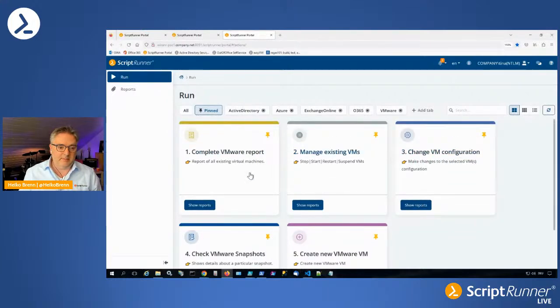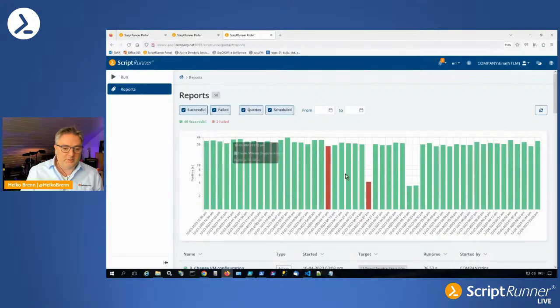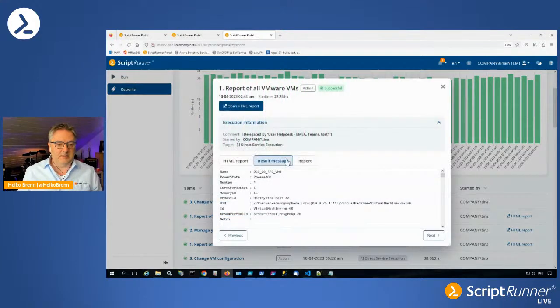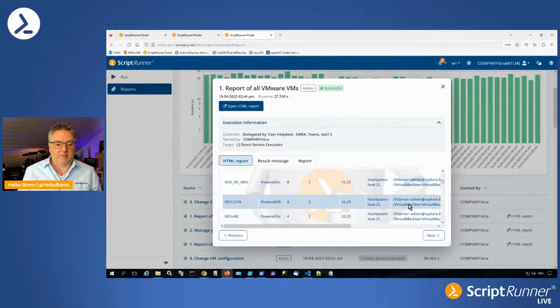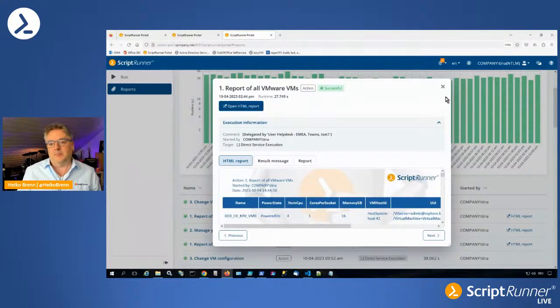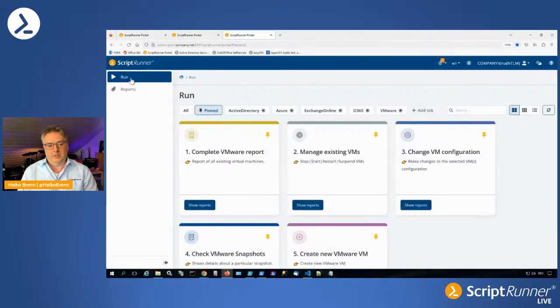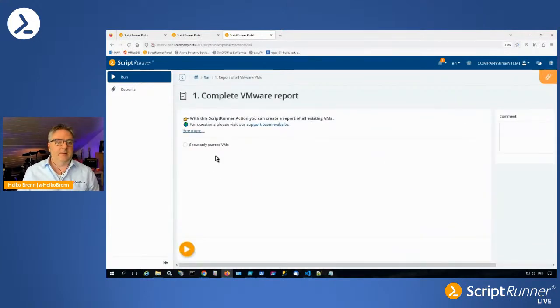So here I have 5 VMware use cases, and I can take a look at reports of executions that I have done in the past. And I could go back and say, okay, I want to see the report that I've created for all my VMs, for example. But let's go back first to the run mode, because the first step actually might be you want to say, okay, I want to create a report, but maybe I only want to see the VMs that are started at the moment.